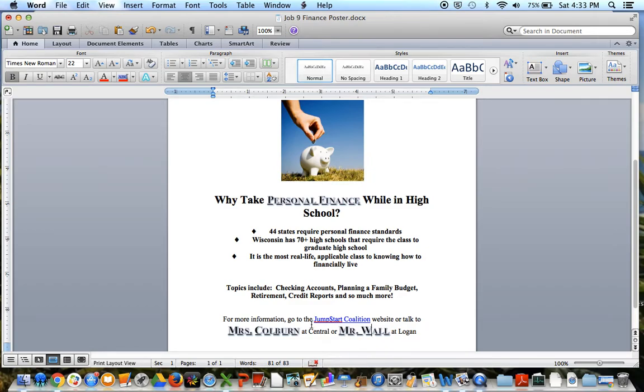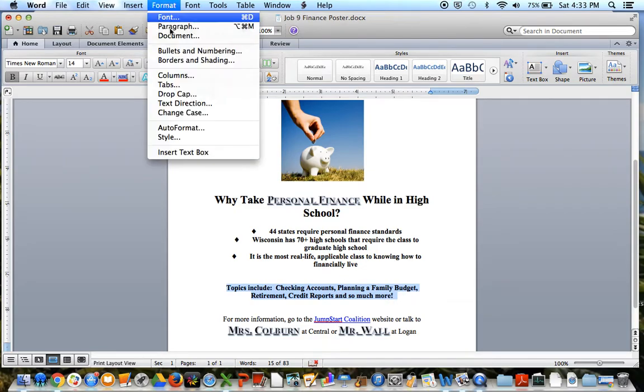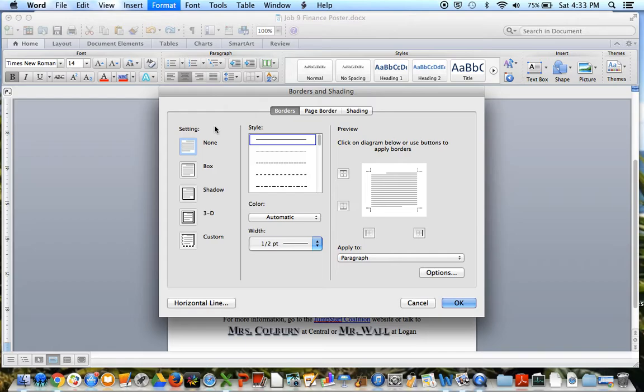Number 11 is asking you to create a border around this paragraph here. So you want to highlight Topics Include all the way through the exclamation point. And then you can go to Format, Borders and Shading. And I'm going to choose Borders, not Page Border, but Borders. And I'm going to choose a box.